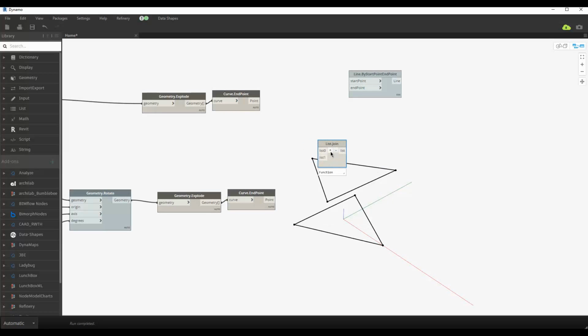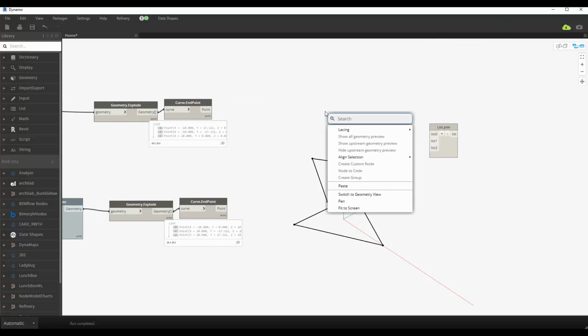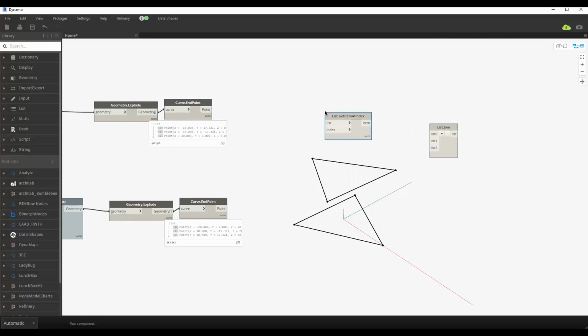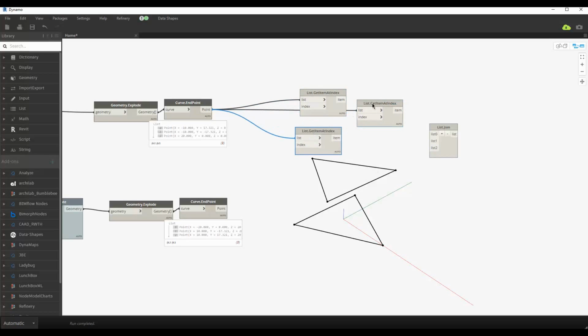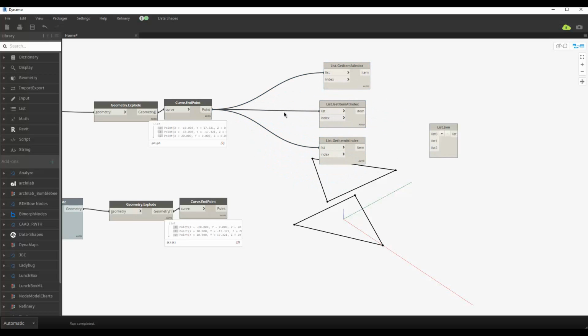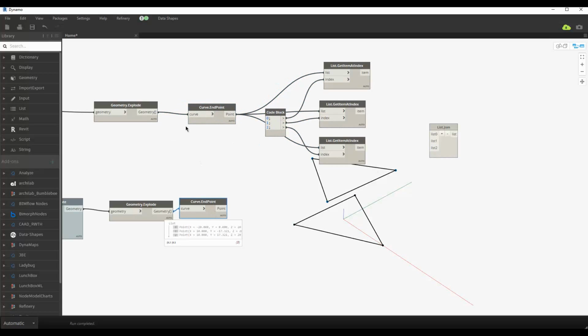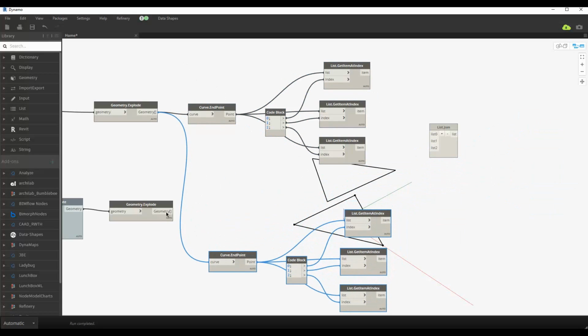Join the lists now. And how to join this is by taking points from this list and from this list and selectively choosing every one of them. So I'll use the get item at index node, copy it 3 times, and create a list of values, and actually I want to copy this and paste it right here.